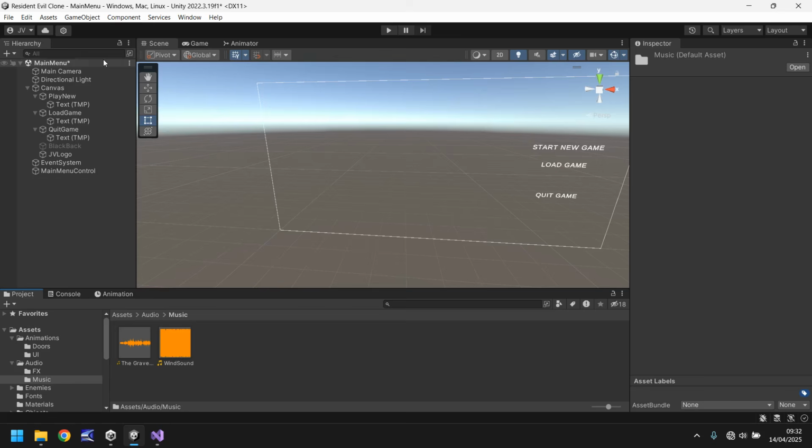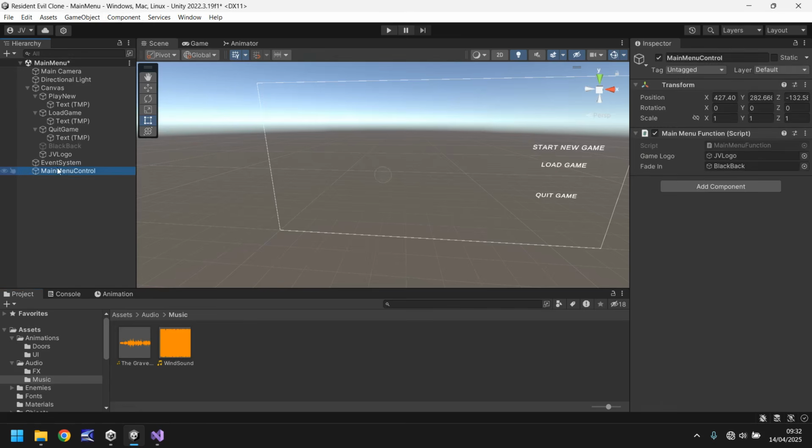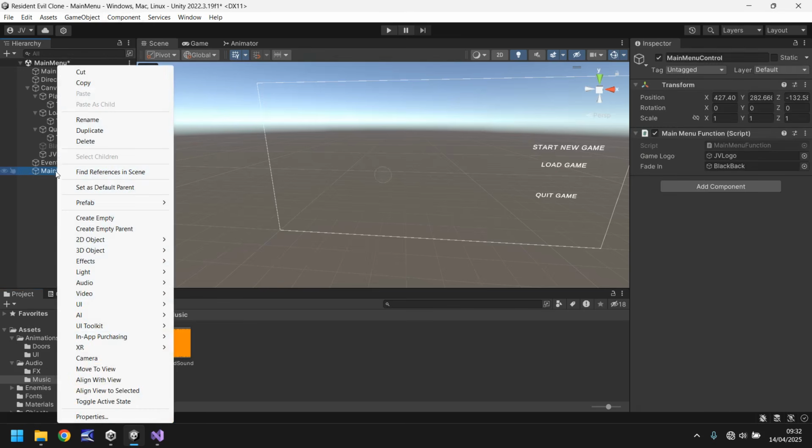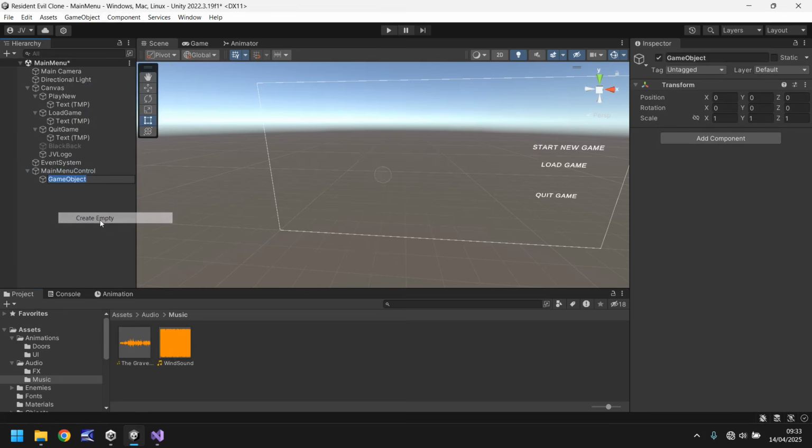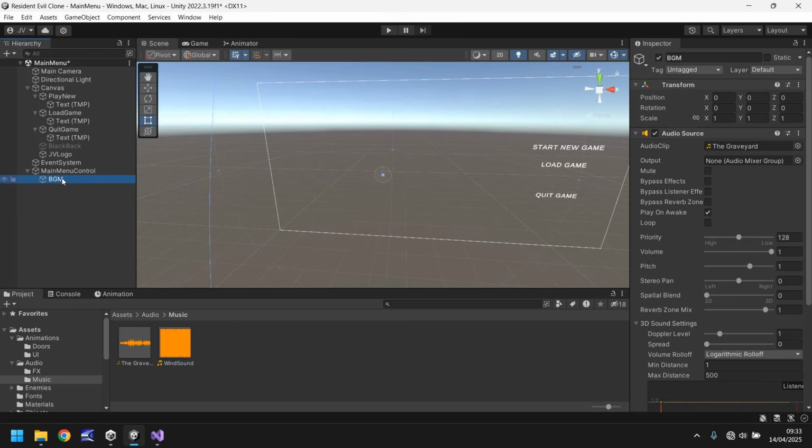So next I'm going to go to main menu controller here, right click, and go to create empty, and we'll call this BGM, short for background music. And then I'm going to drag and drop this onto here. And I am going to have play on awake ticked and loop ticked as well.